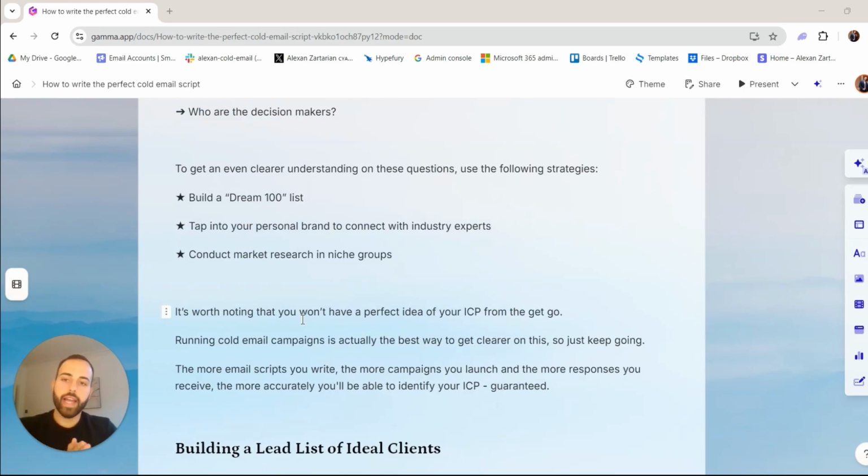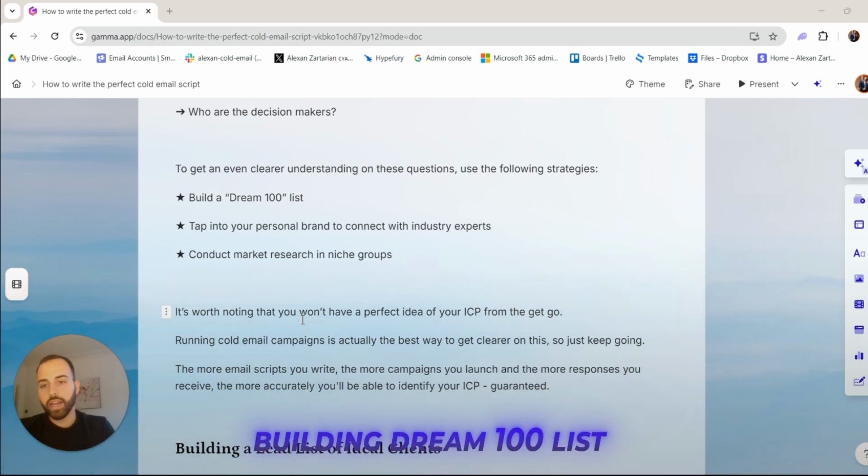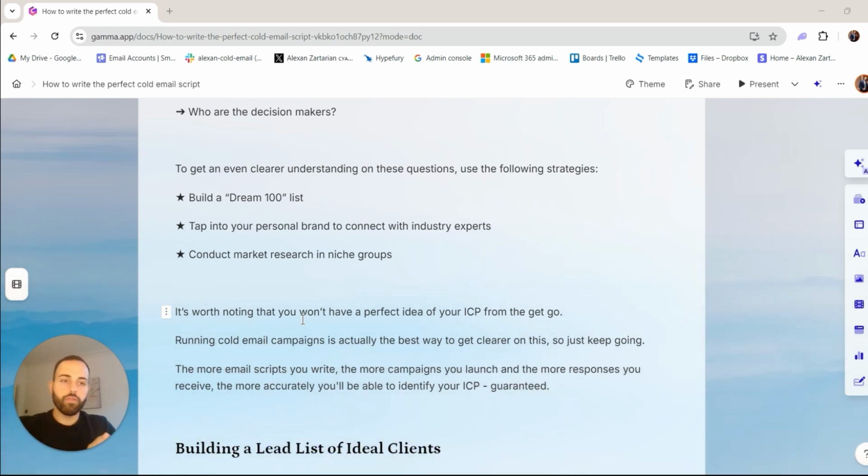Another thing you can do to help you identify your ICP is by building a Dream 100 list. If you don't know what that is, it's basically building a list of your Dream 100 prospects. If I told you you could wake up tomorrow and work with 100 people, who would those people be? It takes a long time, but it's 100% worth it.